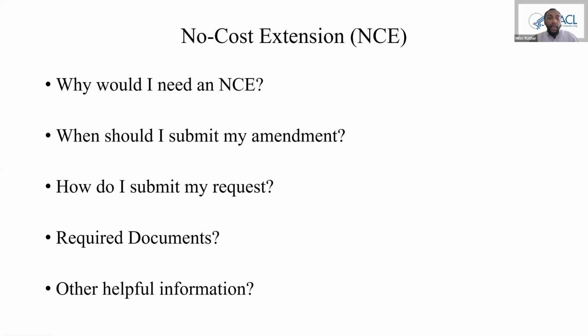A no-cost extension is a non-competitive increase of time, up to 12 months of the final budget period, without additional federal funds or change in scope, to complete existing project activities. First question, why would I need an NCE, if you're asking yourself that. A no-cost extension is needed when your approved project goals and activities cannot be completed during your approved project period. An example of this could be if a conference was scheduled during your project period, but now it is occurring 3 months after the project period end date. An NCE amendment request like this would be accepted due to the conference being held outside the normal project period window.